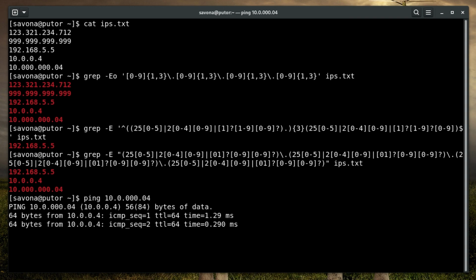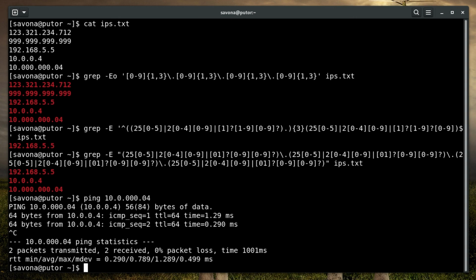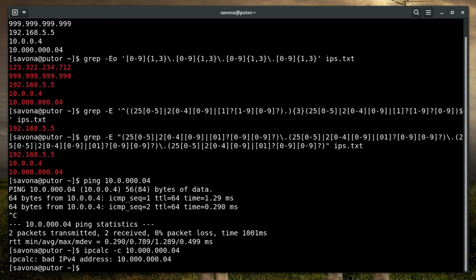There is a little tool built by some folks at Red Hat called IPCalc. It was originally built to calculate IP information for a host, but can also be used for IP address validation. Surely enough, this tool also calls an IP address with leading zeros an invalid IP address.